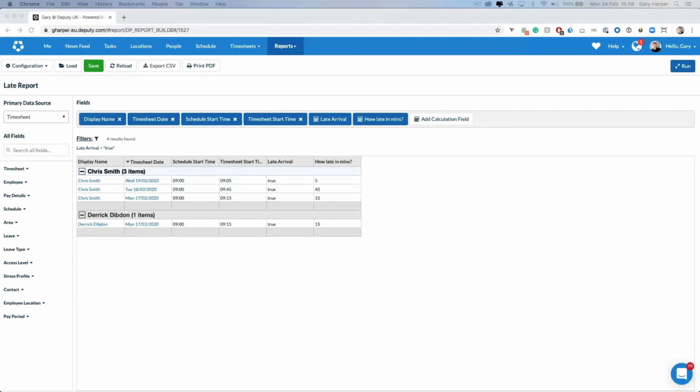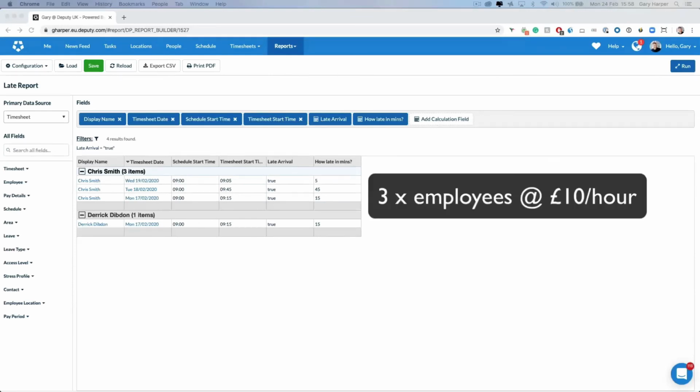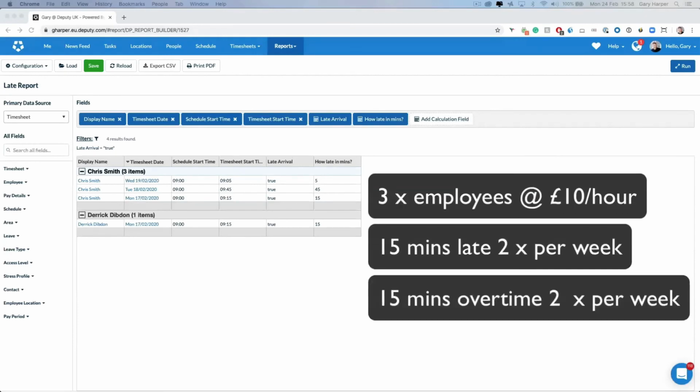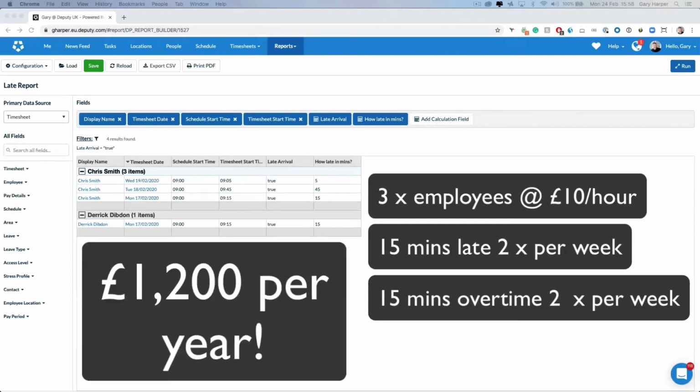For example, if you pay by the hour and just 3 employees at £10 an hour are just 15 minutes late to work twice a week, and 3 others clock out 15 minutes after the scheduled end time, that amounts to £1,200 per year in time theft. And that's what Deputy costs for 40 users for 12 months on an annual plan. So insight into your staff data using Deputy is very powerful and pays for itself very quickly.